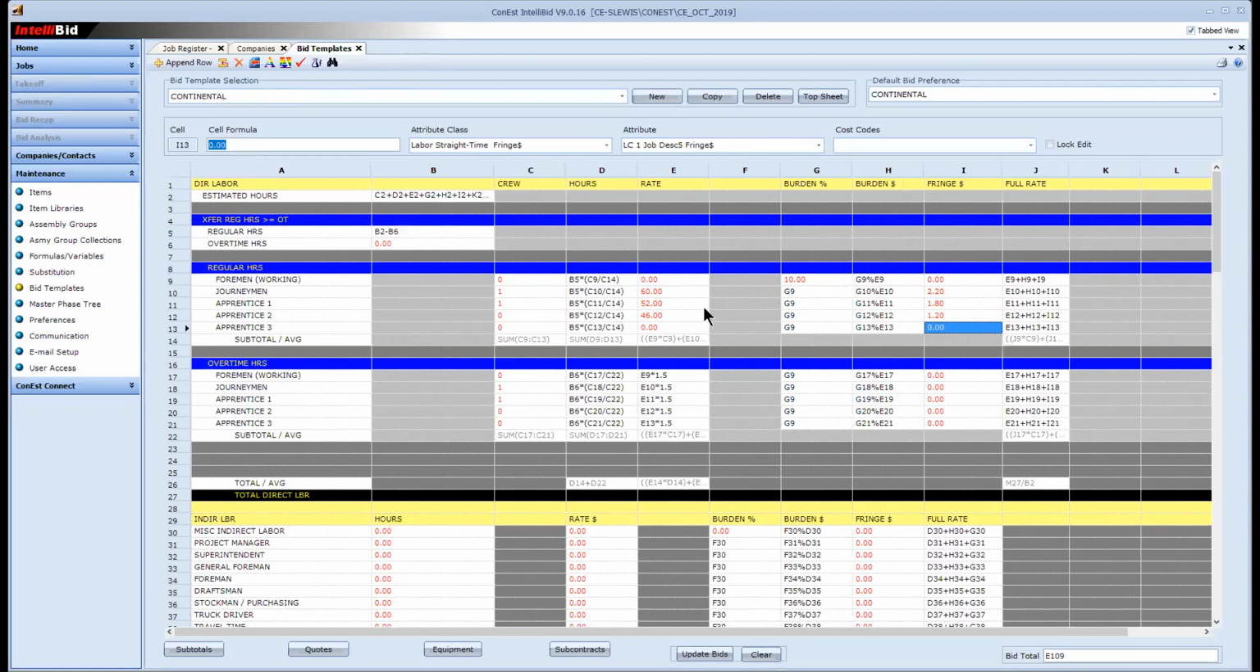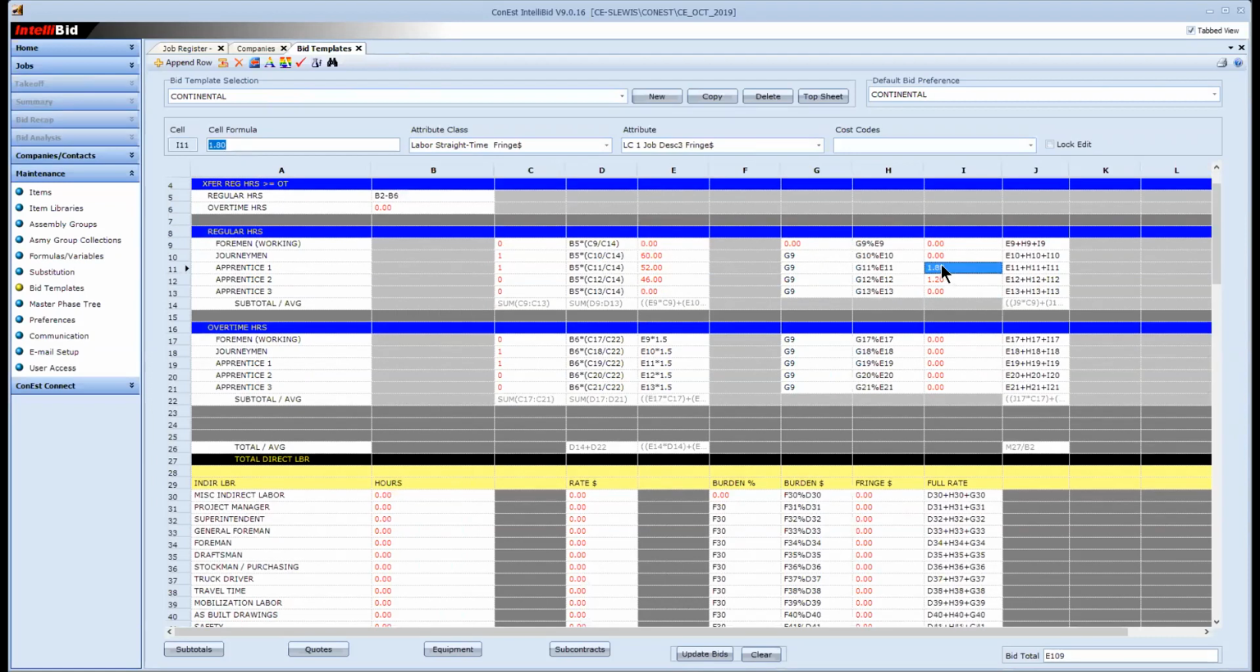For a lot of people, the $60, $52 may already include the burden and the fringe. If it does, then I'm gonna get rid of this and set this back to 0, okay? If this is already included in that $60, again, I'm gonna set that back to 0. So again, I just wanna make sure that we understand how we do that, and you do not want to double dip because the system doesn't know. It's going to do exactly what you tell it.